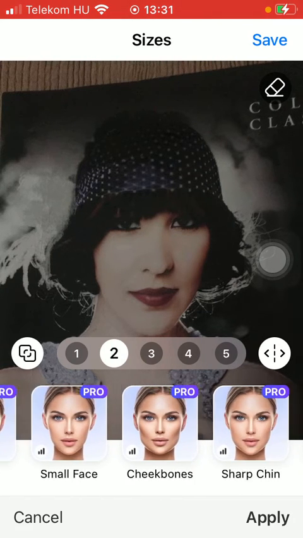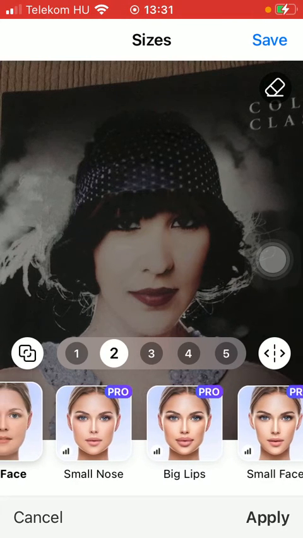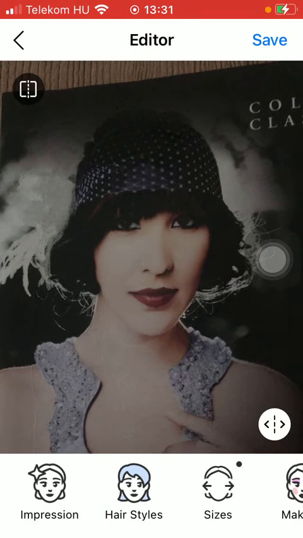But you need to purchase the premium to be able to use these other options. So if you are done with applying these filters, tap on the apply button down below in the right side corner of the screen, and you can save your photo in the upper right corner of the screen.